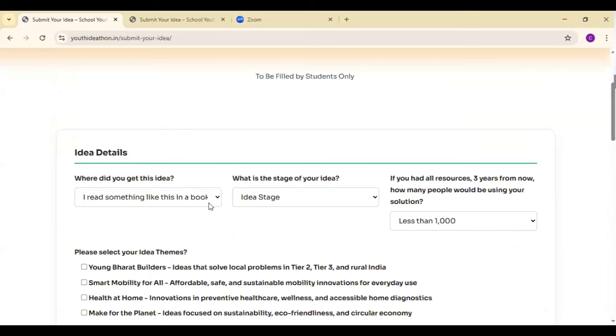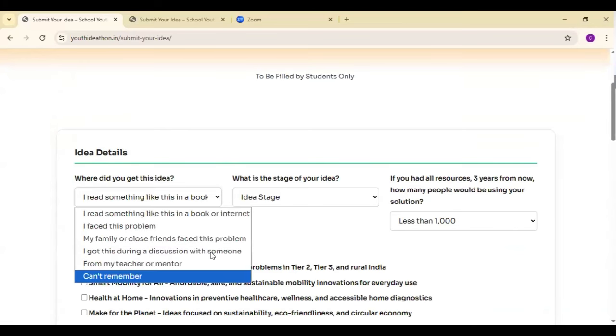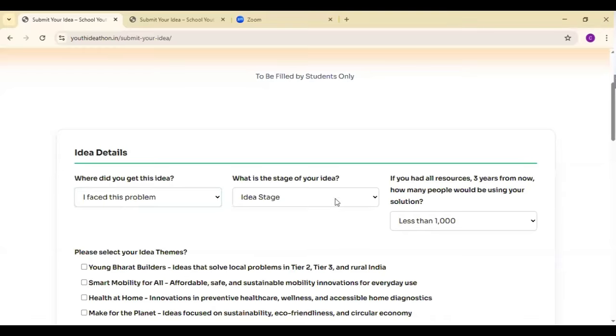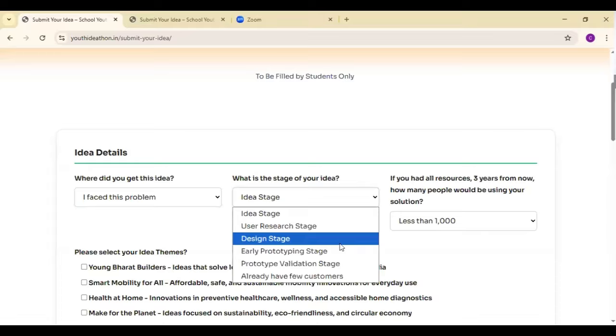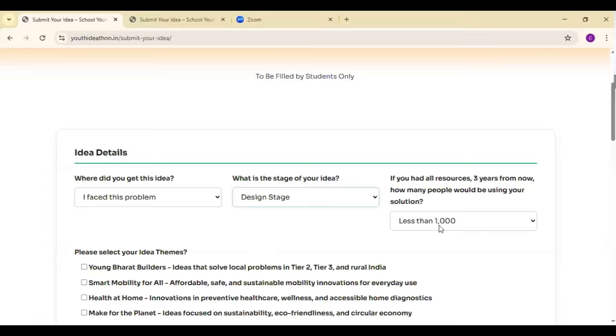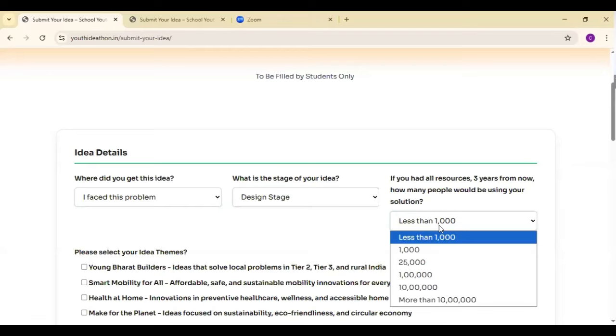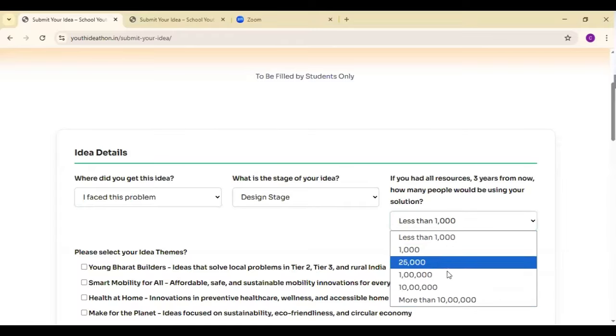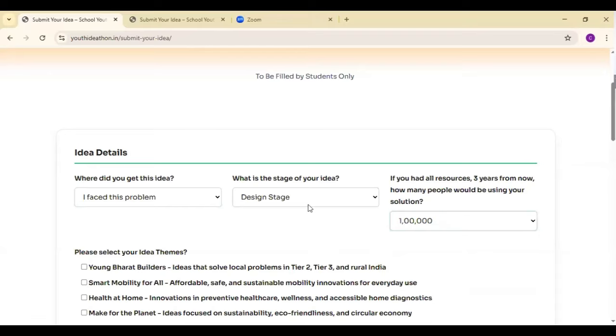Here you have to select where did you get this idea. So there will be multiple options. You have to select this one only. Then what is the stage of your idea? Just select your stage. I will be selecting design. Then if you had all the resources 3 years from now, how many people would be using your solution? So just simply select according to you. I'm just selecting 1 lakh.